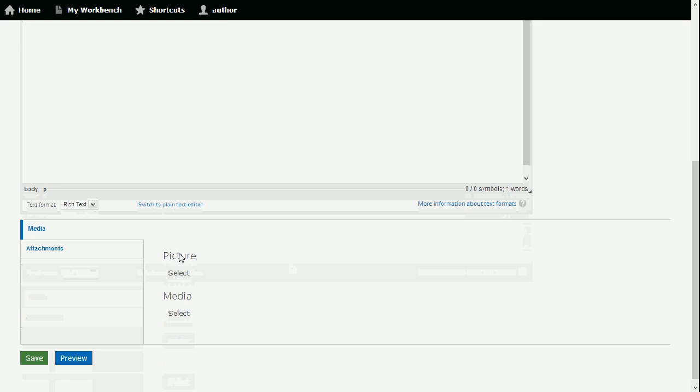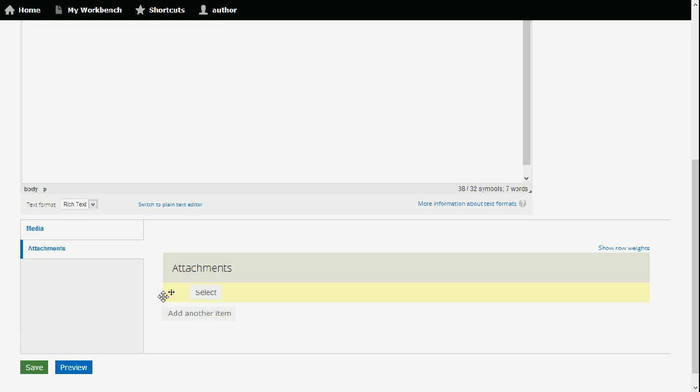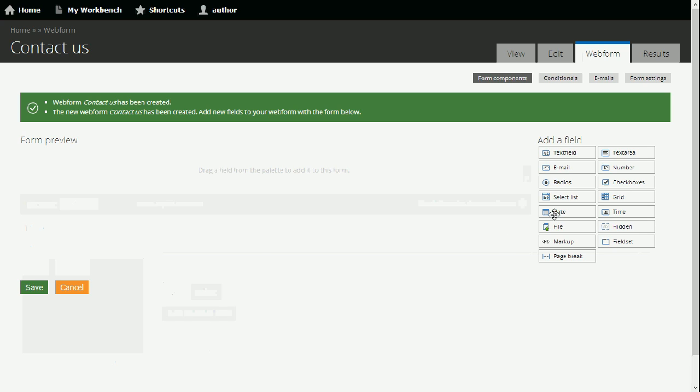In the tabs, you can select a picture or video to appear in the right sidebar, as well as an attachment, for example, a PDF file that the users could download and manually submit to contact you. When you're happy with your content, click Save. You'll be brought to your web form editing pane. From this pane, you can drag and drop fields from the right into the form preview area.